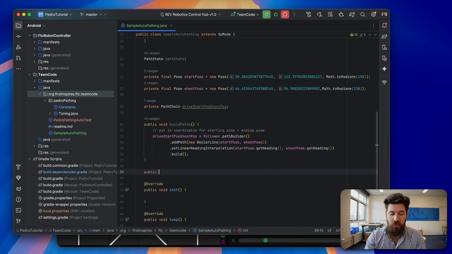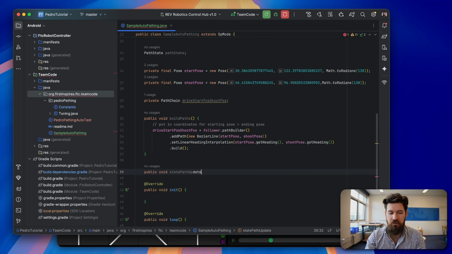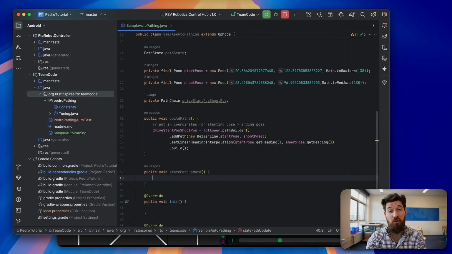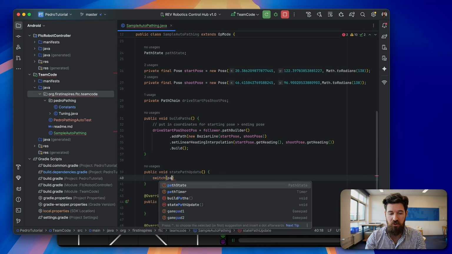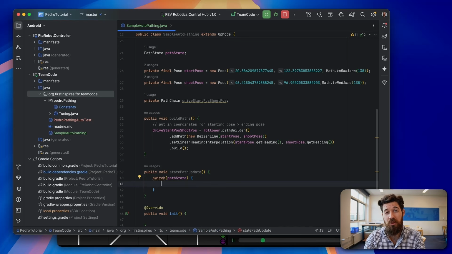So we're going to make a new public void, and we're going to call this one state path update. Takes no arguments. We're going to put in a switch statement. So we'll put in a switch. And in this case, it will be a path state. And now we start putting in our cases.